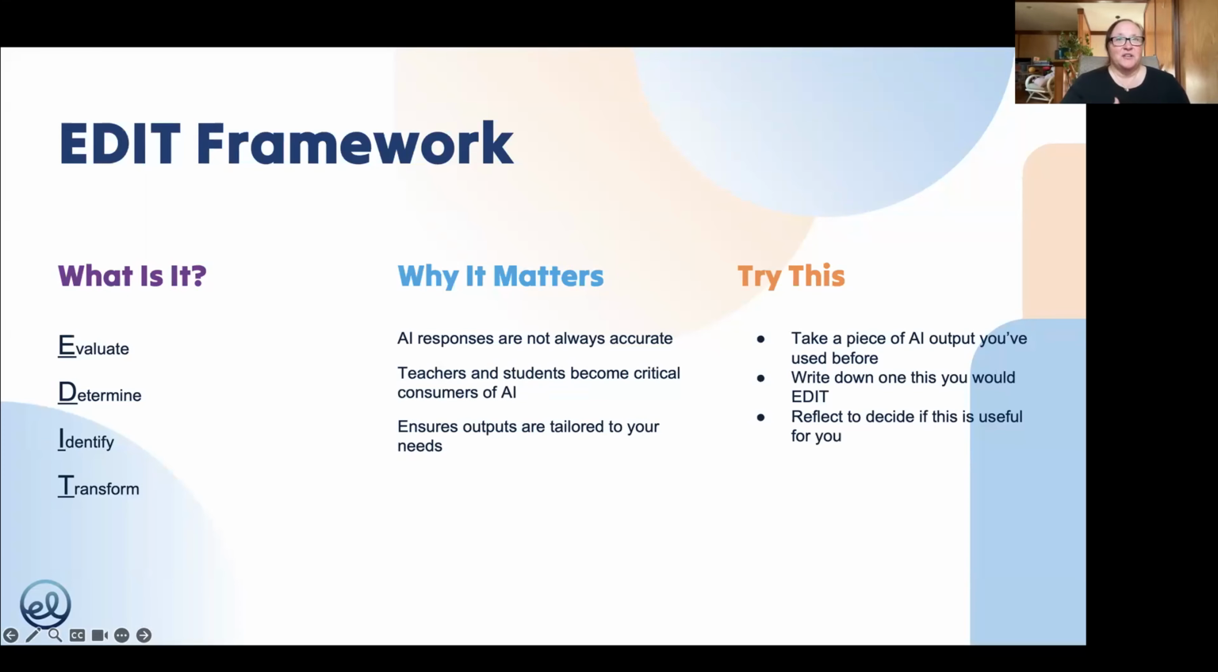So the EDIT framework shifts teachers and students into the role of critical consumers of AI as opposed to passive users. It models digital literacy that we want students to build themselves, like fact checking, revision, and voice preservation. And when you're using the EDIT framework, it ensures that outputs are tailored to your classroom, your learners, your curriculum, and your teaching style. You're going to write your prompt, submit your prompt to AI. AI is going to produce something. Then when you have that output, that's when you start with your EDIT framework.